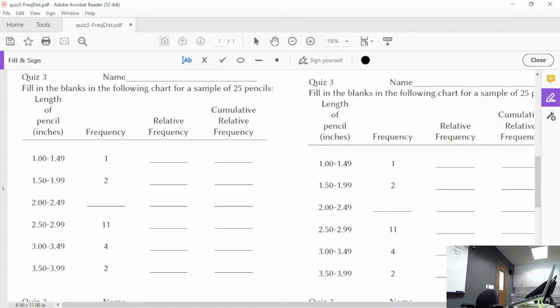In the meantime, if you do have your quiz done and you want to send it towards the middle, I'm happy to start making a little stack here.